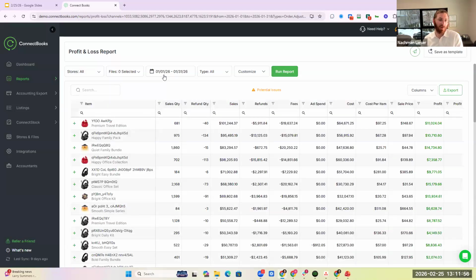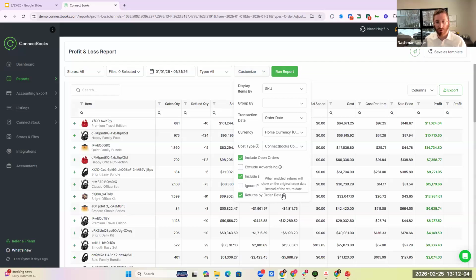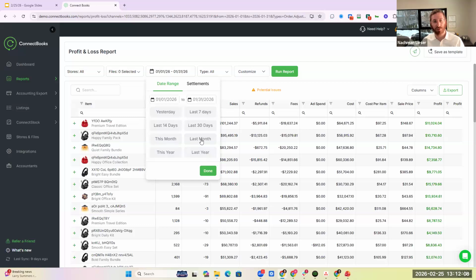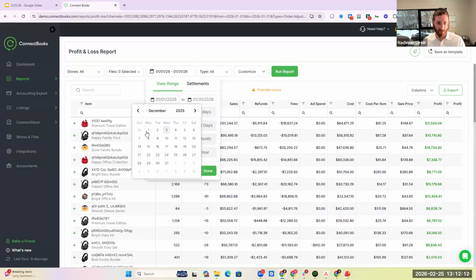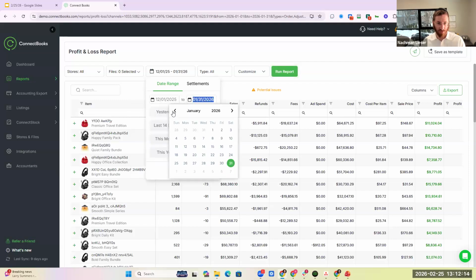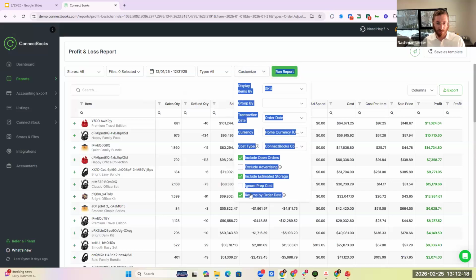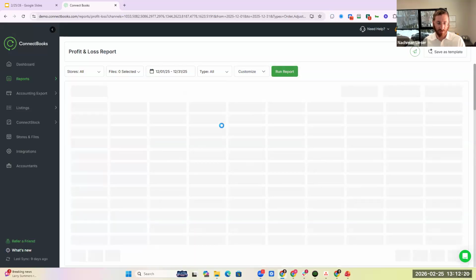So if I'm running it in January, it's going to give me all the sales from January and all the returns that were generated by these orders. So you have to make sure to check off this returns by order date, and then it goes based on the original order. Let's look at December for a minute. Let me take off the check date for a second.